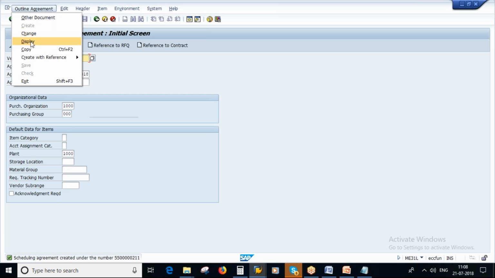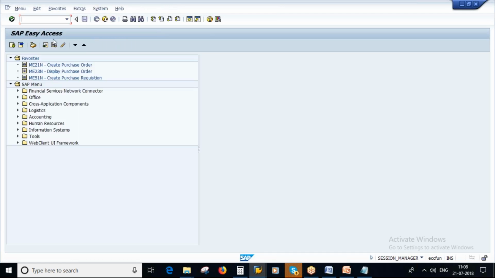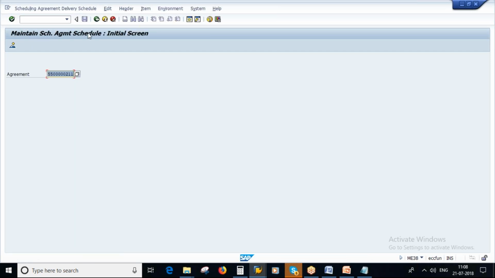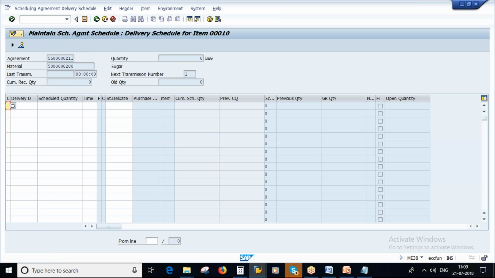So what you do, you go to the scheduling agreement, change mode, take the scheduling agreement, copy this, now you go to a transaction called ME38, maintain scheduling agreement schedule. This is the one. So you enter the scheduling agreement here. Now you go inside, select the line item. Here you see there is a button, delivery schedule. That means this 1000, on which date, how much quantity he has to deliver. That also you will give here. So select that line item, click on that button. Now here you will maintain the date and the quantity.